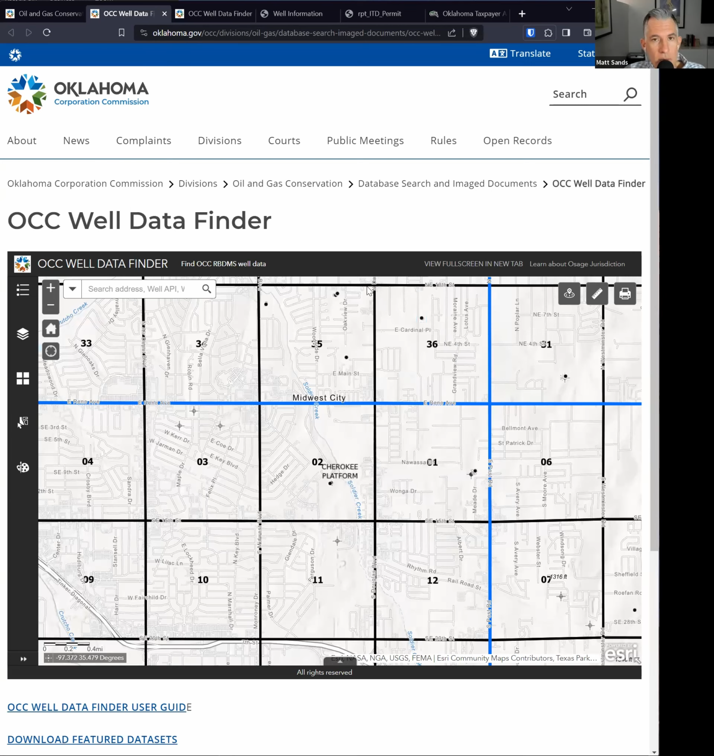But before we do that, I want to show you how to search by the legal description in this search bar. And so, similar to Texas, you can search to navigate there. If you just hover your mouse over that search bar, it'll give you a little hint. It'll say search address, well API, well name, or STR, which stands for section, township, and range. And they give you an example. In this case, if you were looking for section 6, 10 north, 5 west, it would be 0610N for north, 05W for west, and that's something that would zoom into that particular section.